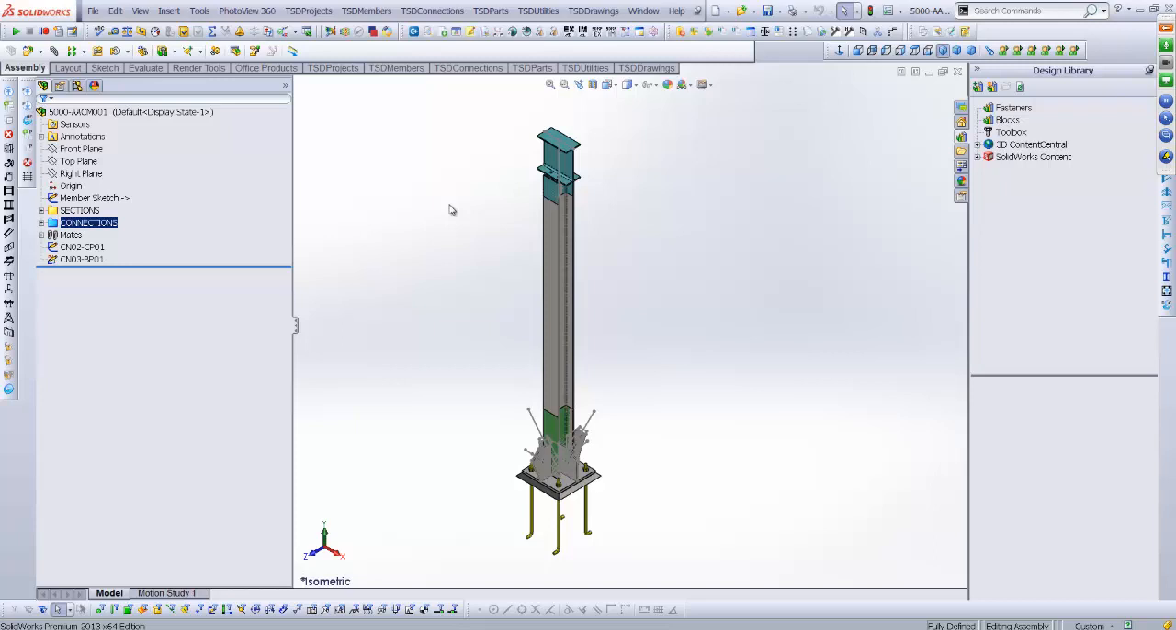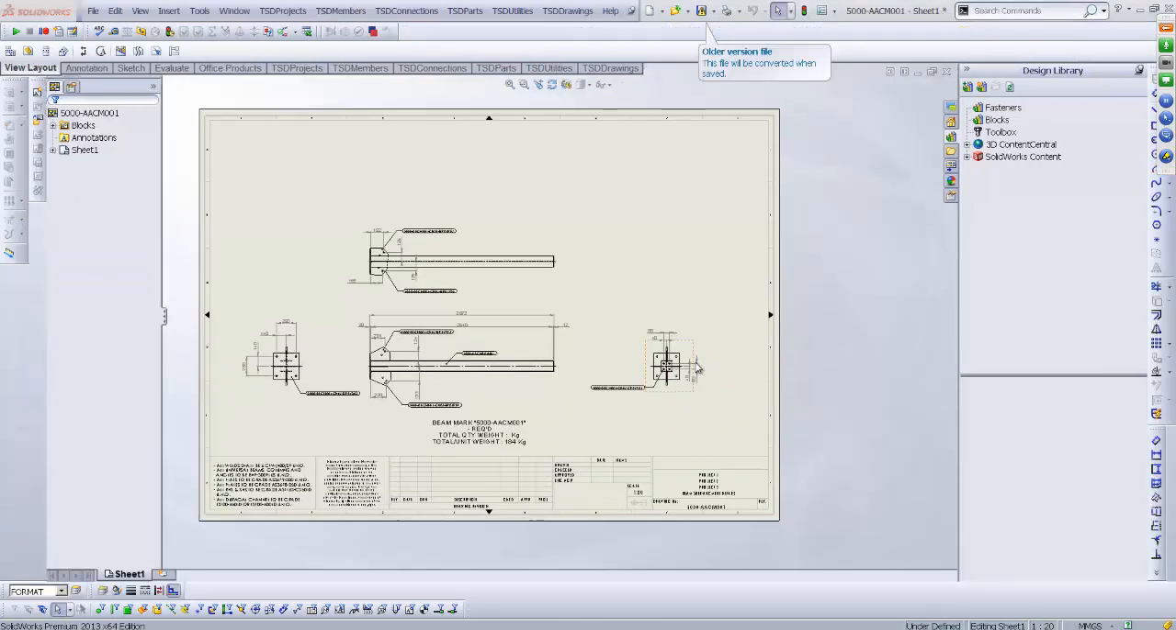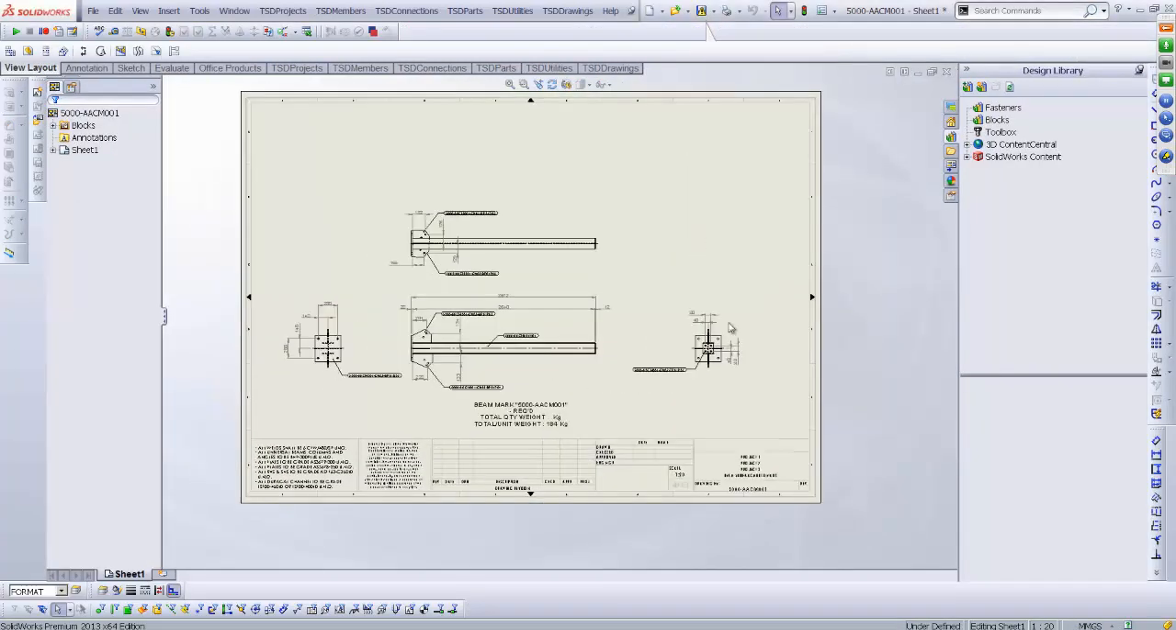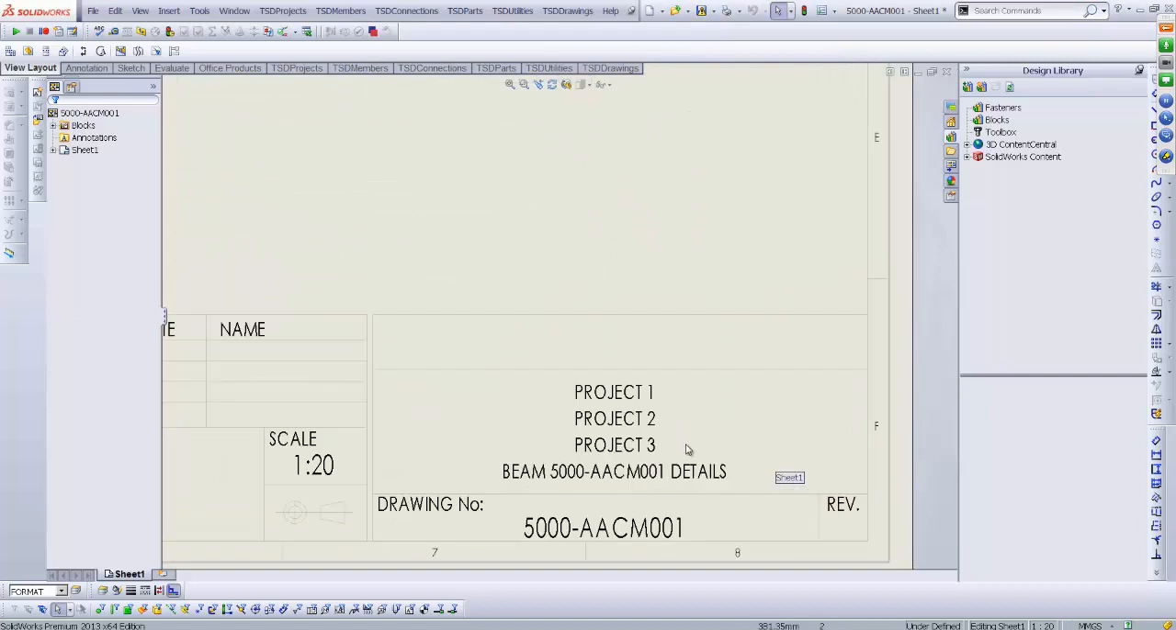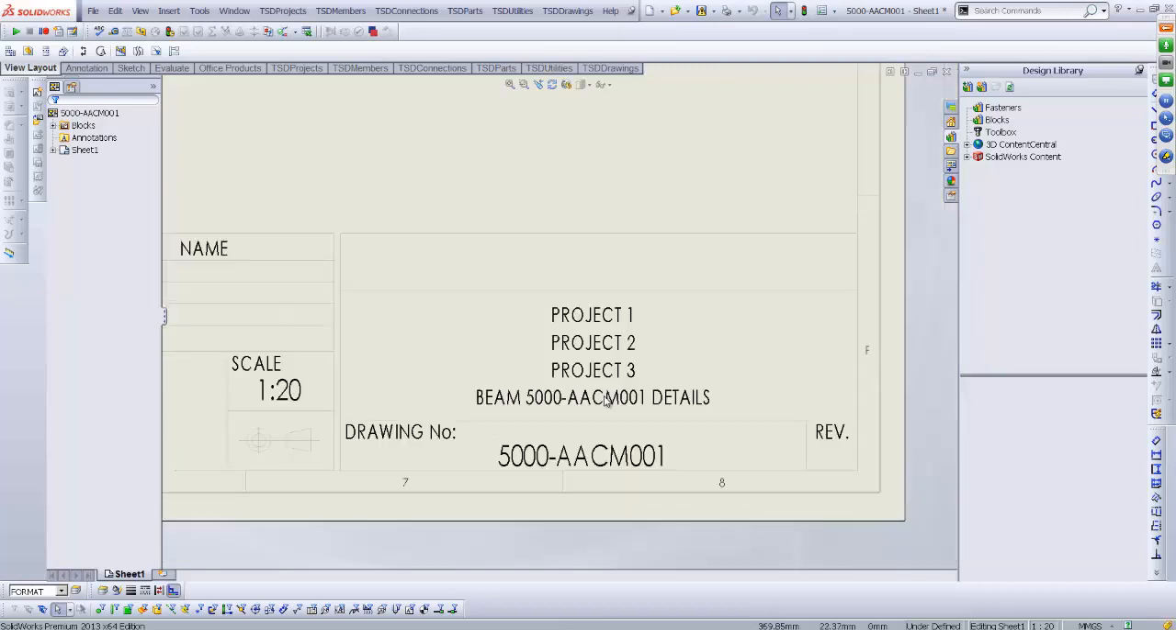Now, how is this picked up? Quite simply, if we right mouse click and open the drawing, you'll notice that this is a template. Okay, there's no bill of materials in the template, and in our drawing sheet we've linked the drawing number to the file name of the particular column that we've got. You can change this, I'm going to show you that in a sec.